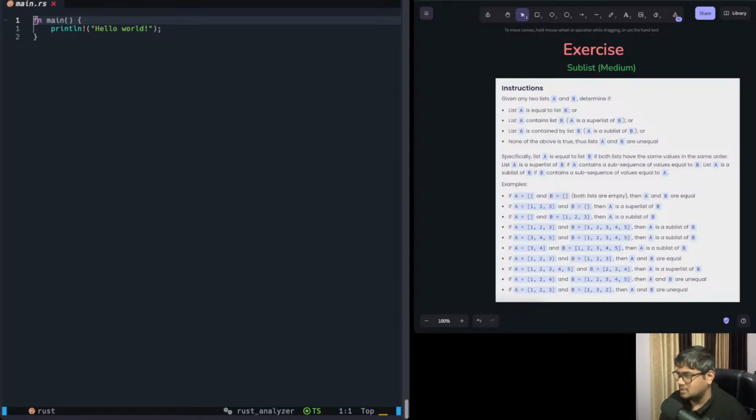I found this exercise on Exercism. It's a website where we have Rust exercises and we can solve them. These are good exercises based on the difficulty level. I found this one, it's a medium sublist problem. So let me quickly introduce the problem for you guys.